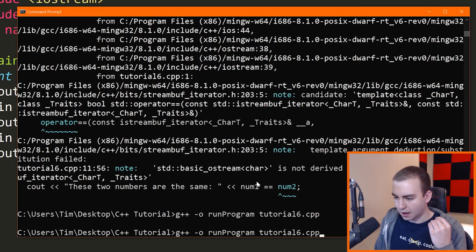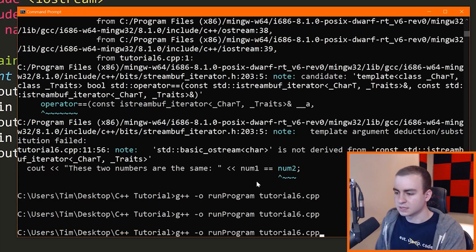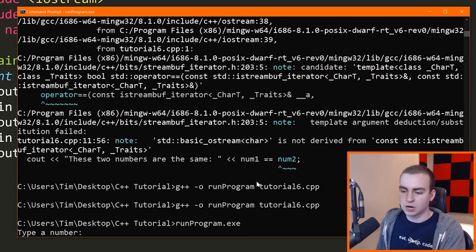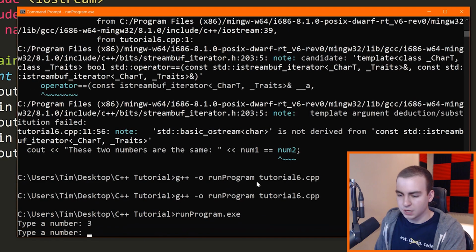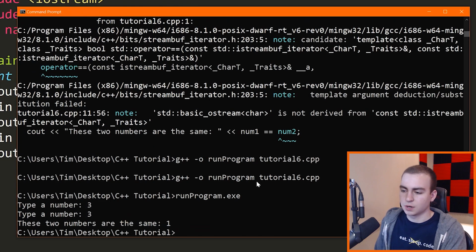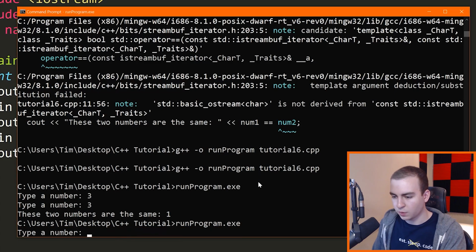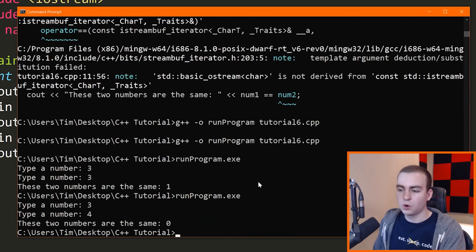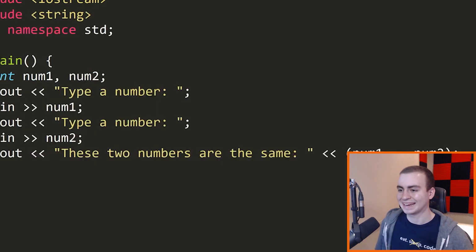So anyways, let me recompile this here. Now we can see this is all good. Let me rerun the program. It asks me to type a number. Let's type 3. Let's type 3 again. These two numbers are the same. It gives me a 1, saying yes, these are the same. Awesome. So let's run this one more time. Let's go 3, 4, and then it tells me these two numbers are the same. Nope, they are not the same. They are different because we are getting 0.